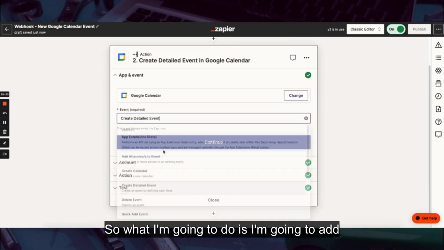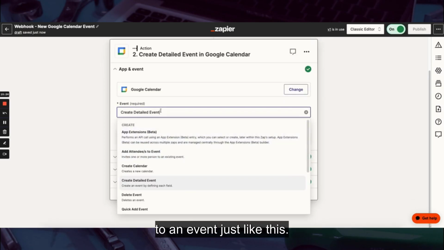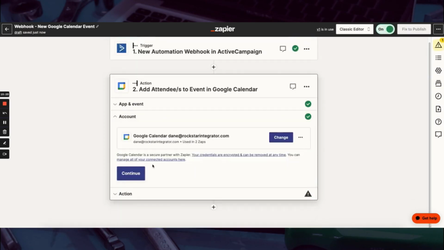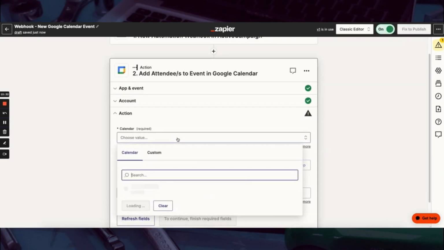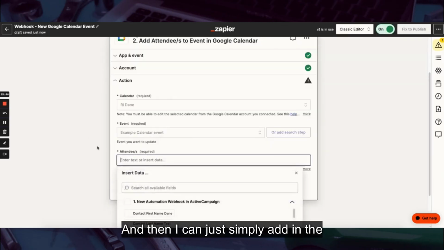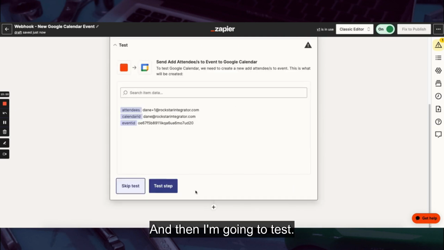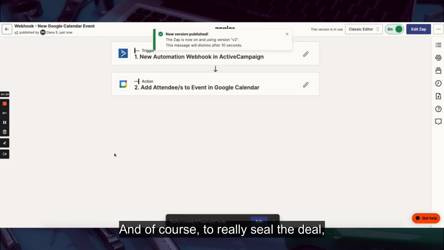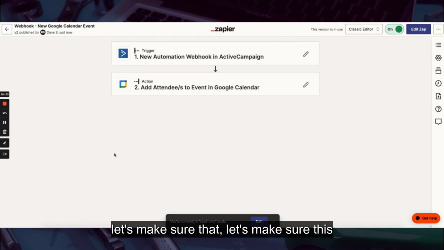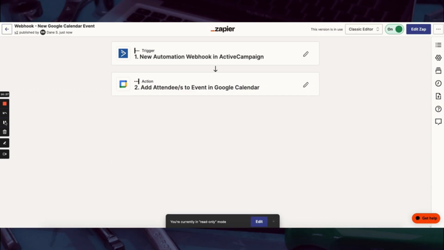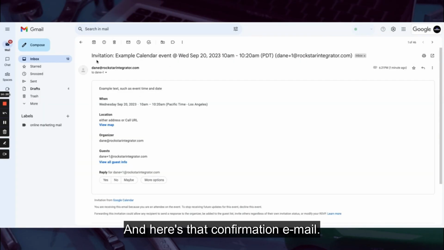So what I'm going to do is add this person to an event, just like this. Continue, calendar, event, and then I can just simply add in the person's email address. Click continue, and then I'm going to test. And of course, to really seal the deal, let's make sure this contact was successfully added to that Google Calendar event. And here's that confirmation email.